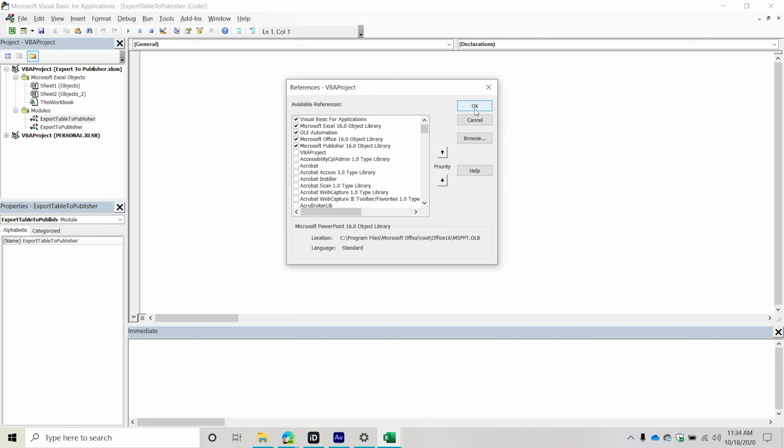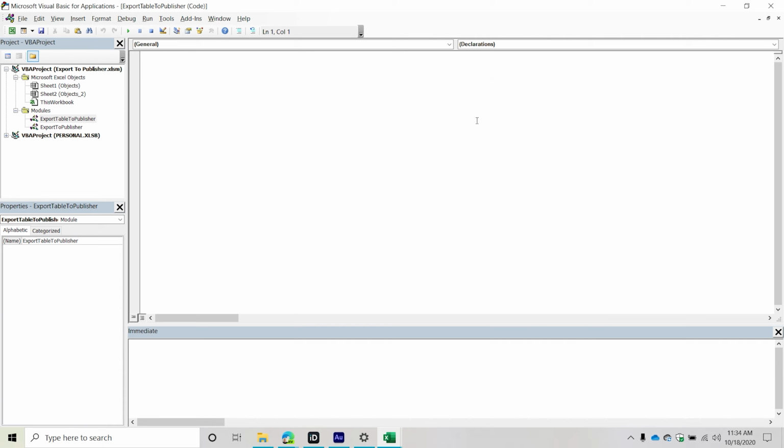Once you do that, you can press OK, and that's all you need to do if you want to use early binding. And then from here, we can start writing our code. So the first thing that we are going to be doing is declaring our object variables. We've done this plenty of times, as you can well imagine.